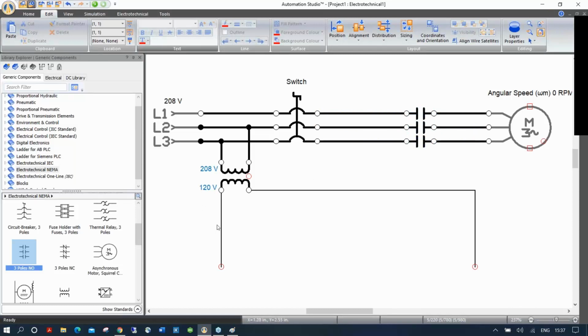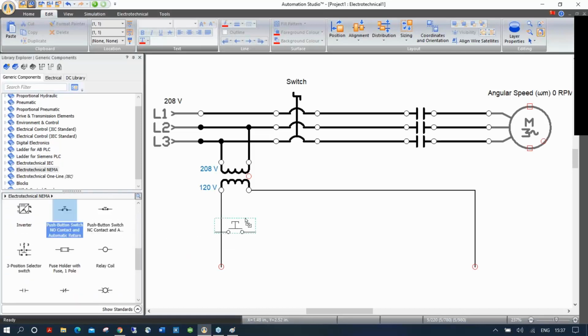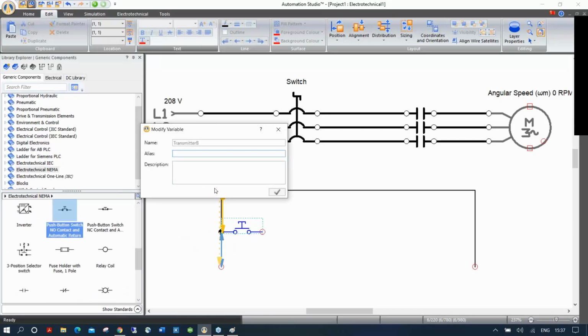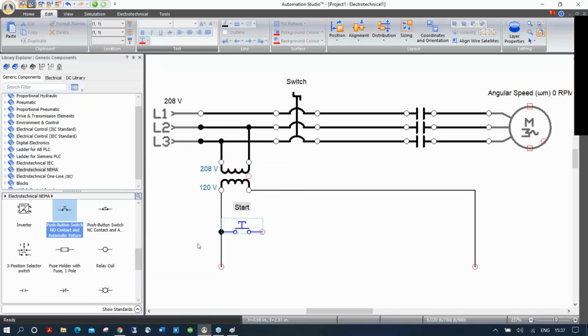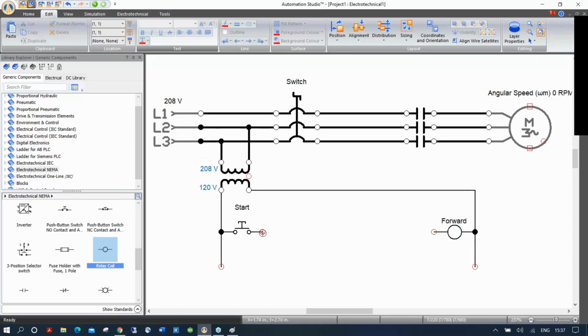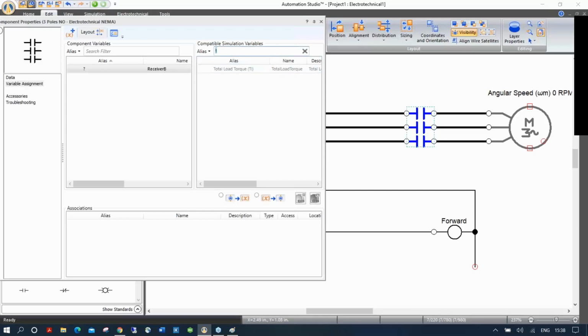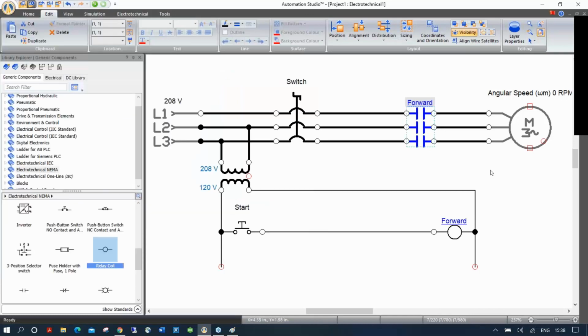Okay? So now I'm going to use here a push button like this. And I'm going to name this, let's say, start. Then I want to energize a coil here like that. And I'm going to call this, let's say, forward. As simple as that. And now I need to associate this with my forward. So if I click twice on it, I will filter here for F, and here's forward. Click twice on it, and now you see they have the same name.